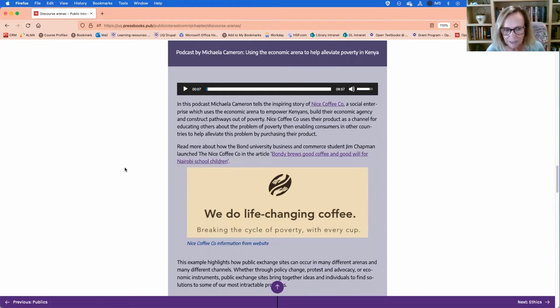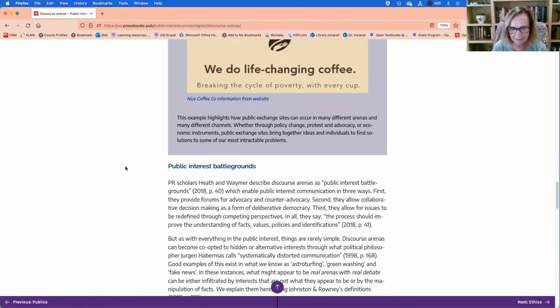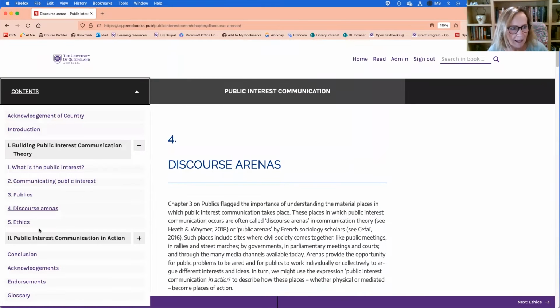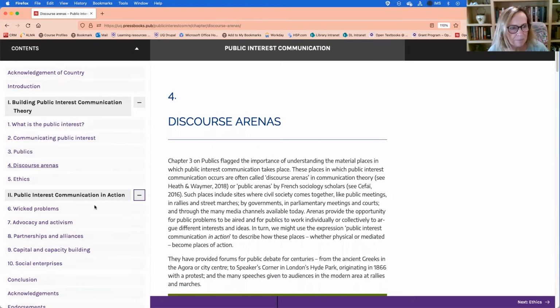And then if we can please move, Thomas, to chapter 6. I'm not timing myself, so if I go too long, just tell me to stop. But I'll try and be quite quick. So we broke the book, as you can see there, into 2 parts. There was public interest theory and then public interest in action. So wicked problems we looked at in chapter 6.